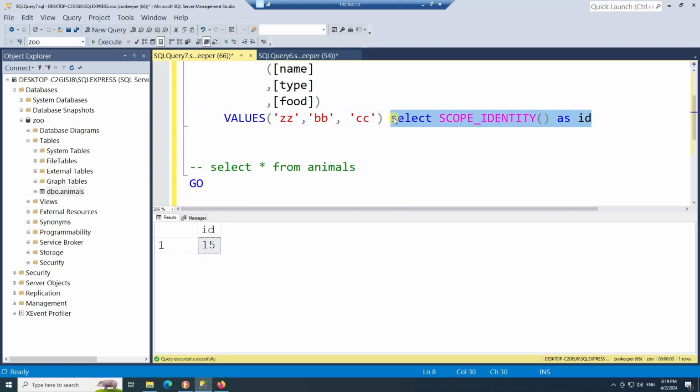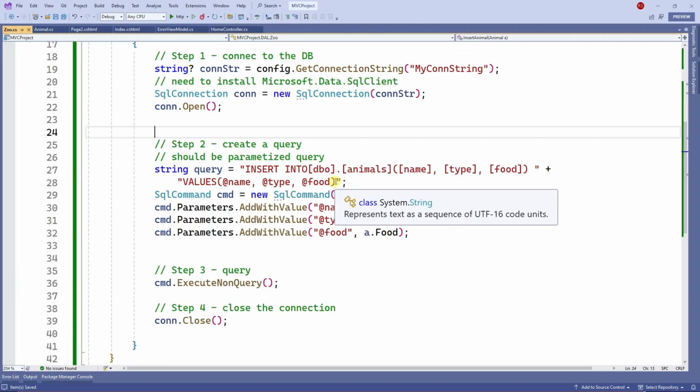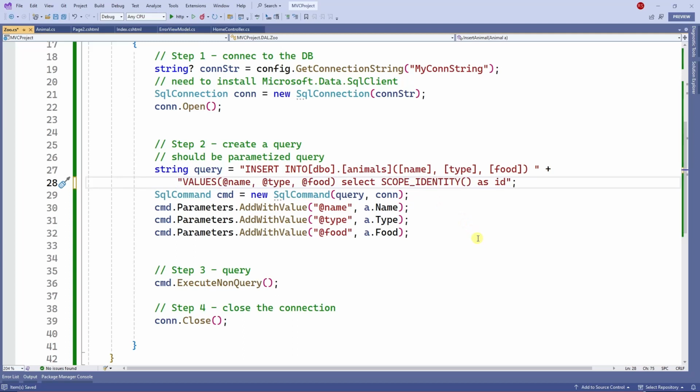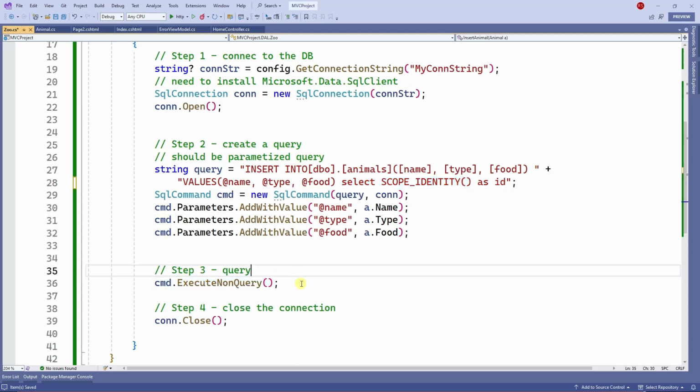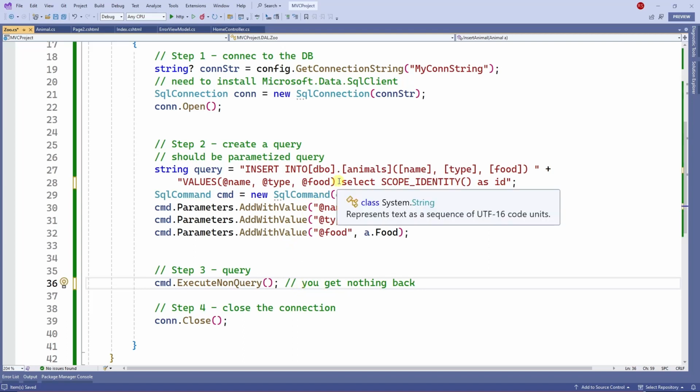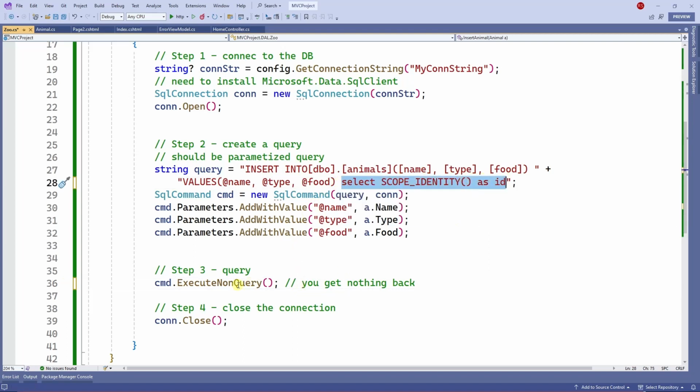So I'm going to copy this and take it to my code. Right here, by the end of my query, I'm going to add SELECT SCOPE_IDENTITY() AS ID. Now, once you add this piece of code, you can't still use ExecuteNonQuery. With ExecuteNonQuery you get nothing back from the database. But if you want to get something back, which we do in this case, then we have to create a different query.